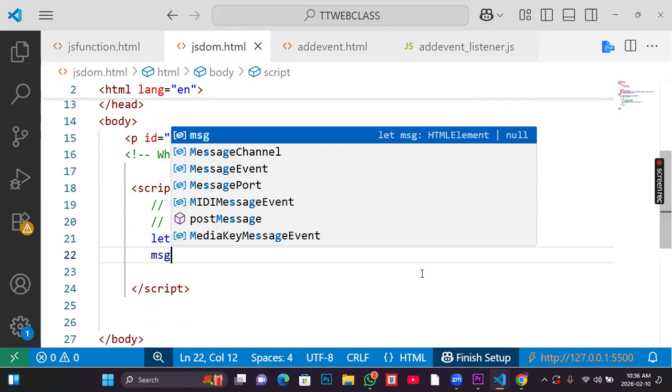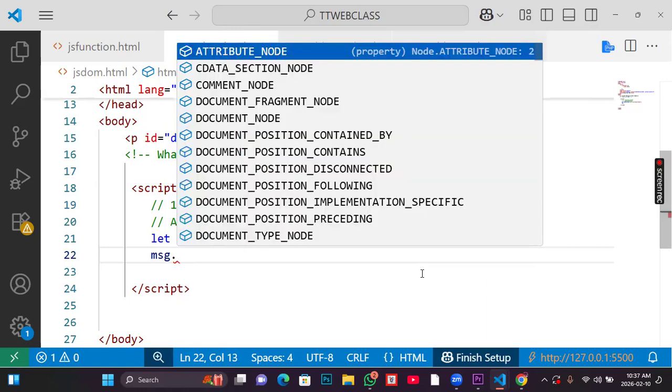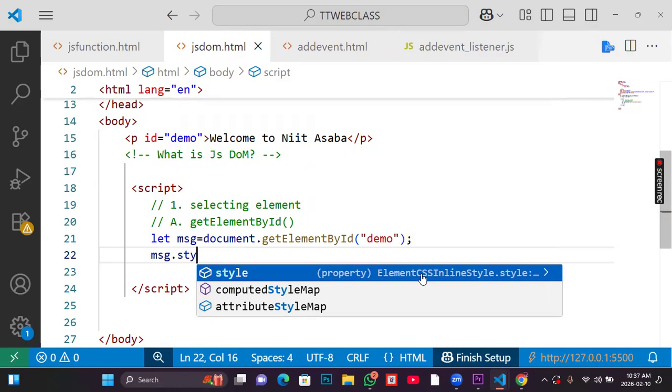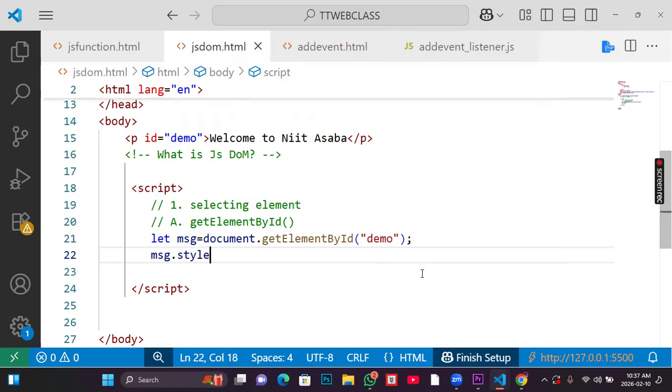Which means that I'm selecting the P tag, which means that I'm talking to welcome to NIIT, because we have grabbed it before and it's stored in MSG. So I will now say dot style. What I'm about to do now is use CSS in JavaScript, because that style is the CSS. And I told us some time ago that if you are good at what I'm teaching right now, you can do away with CSS. You can write your CSS right in JavaScript.